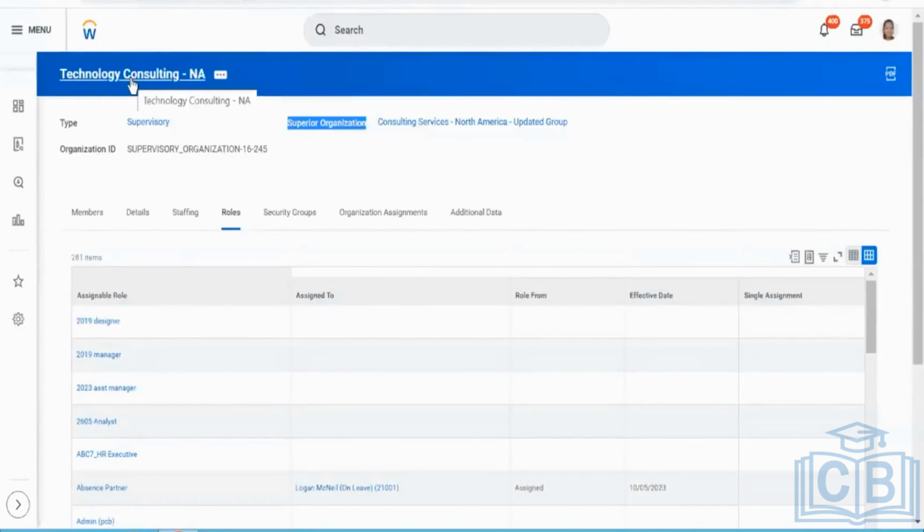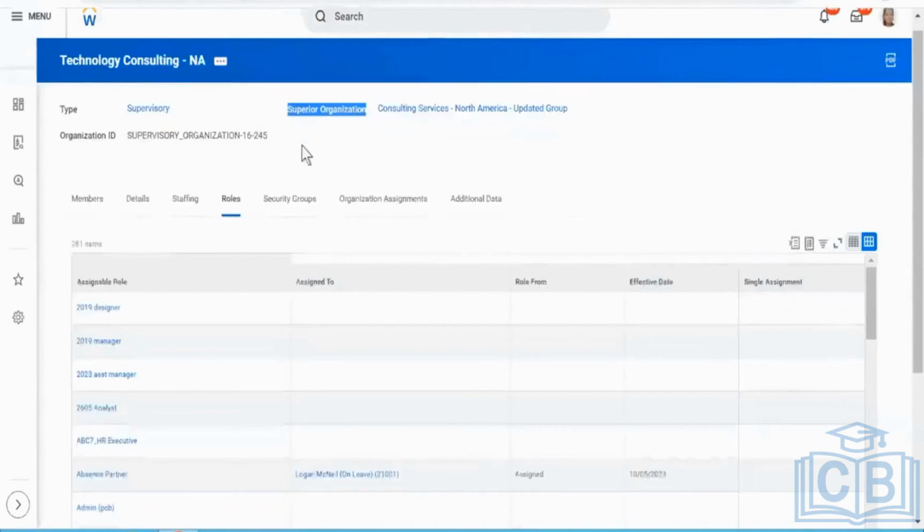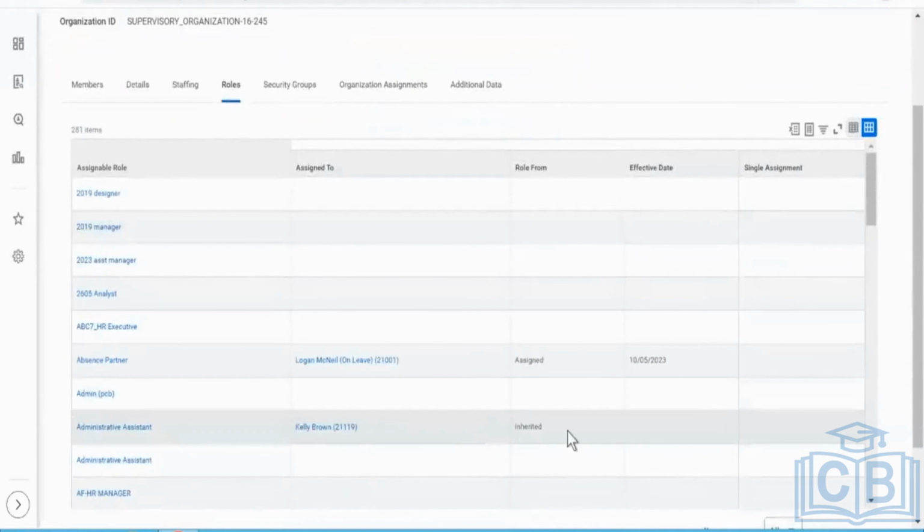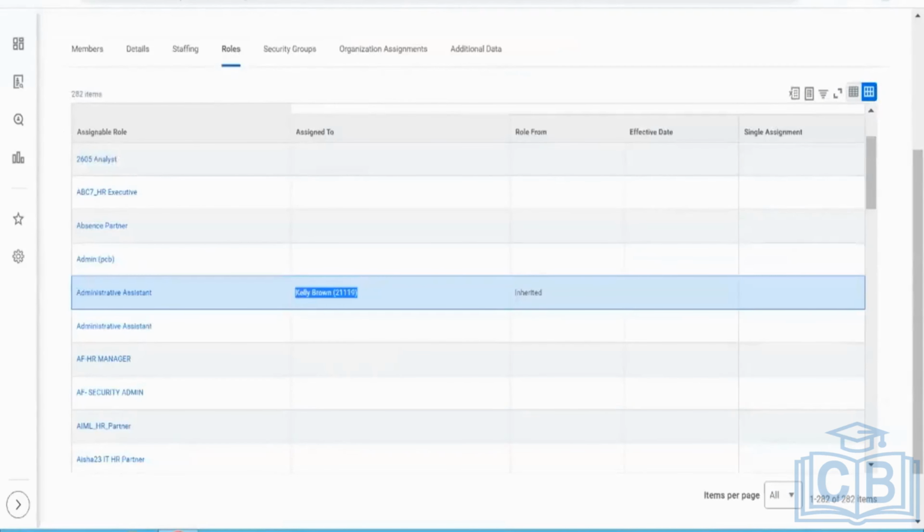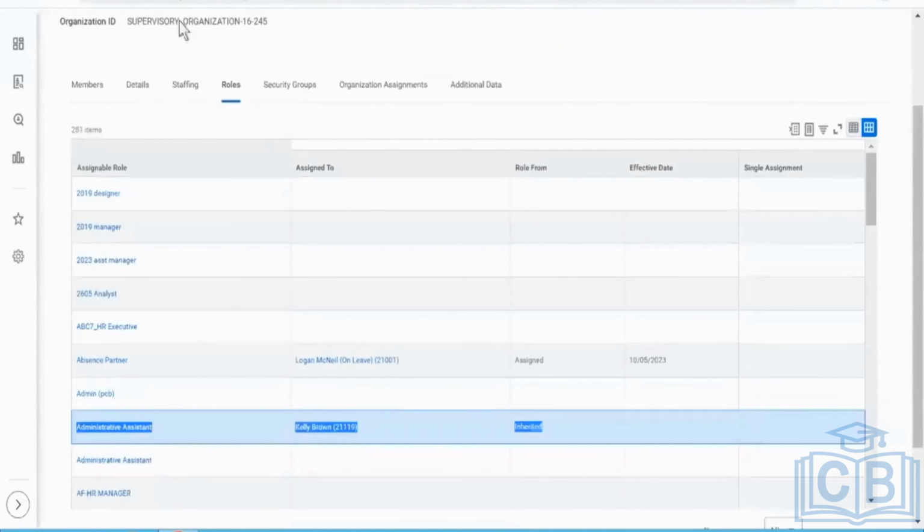Now let's go to our technology consulting NA, which is a child supervisory organization, and if you see over here we see something called administrative assistant, and it is the same person, which is Kelly Brown. For the one level above as well it is Kelly Brown, and here also it is Kelly Brown only. Any guesses why it is? Any guesses why it is? Perfect.